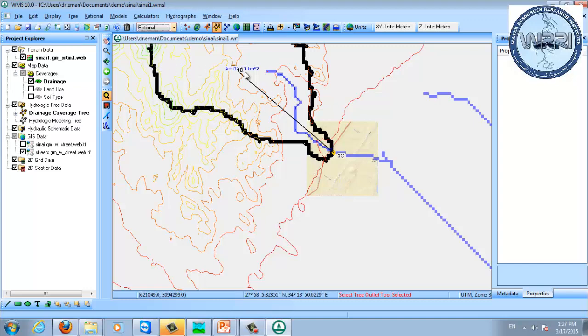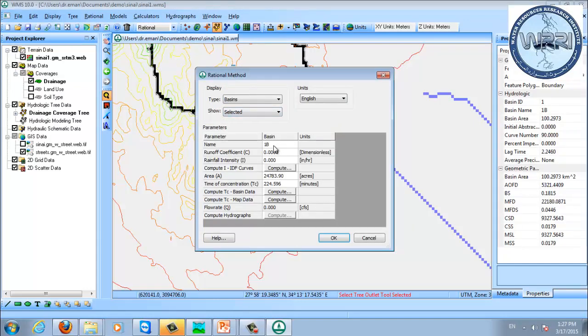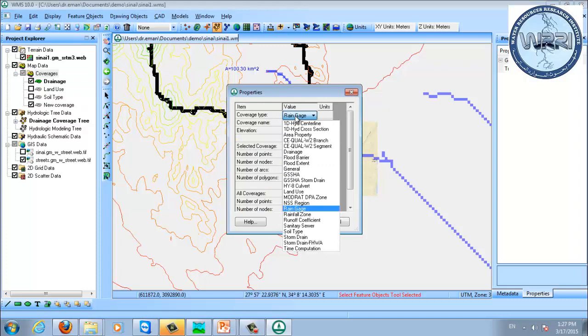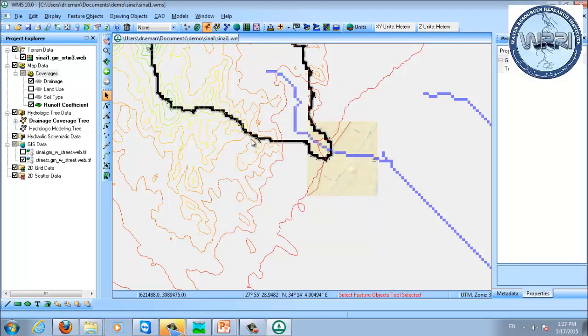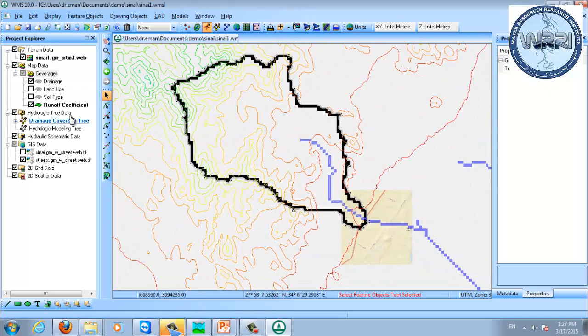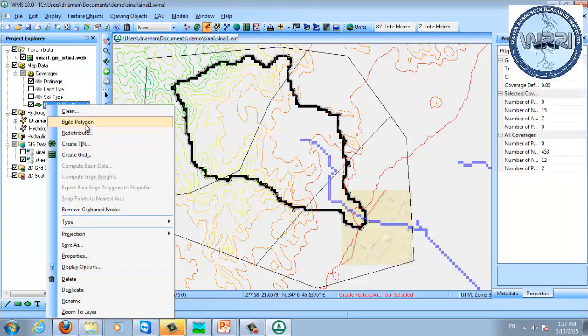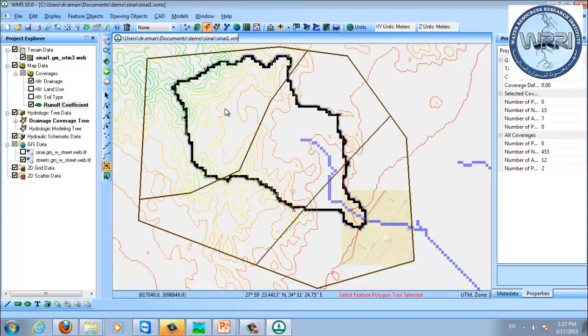So we select rational method, go to this basin, and we need a runoff coefficient. There are a couple of ways of getting that. One way is I can define a coverage, a runoff coefficient coverage. In that coverage, I can define some polygons that cover my basin area. Maybe for this area the runoff coefficient has a certain value, and for this area another value. I can build those and then define runoff coefficients.